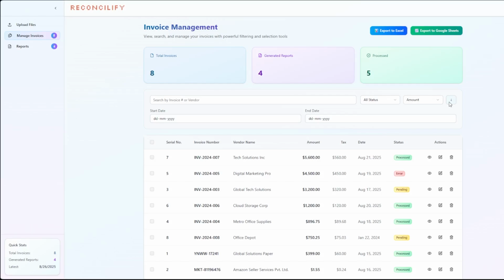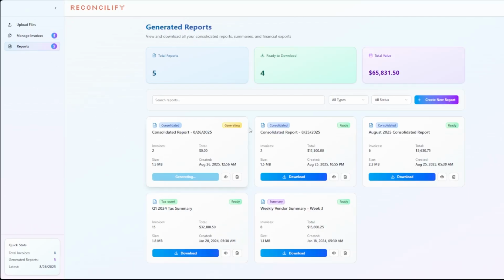Once you have filtered all the invoices, you can select those invoices and click on create consolidated report, and it will create a report for you. You can see this report in the reports page along with all the other reports that we have generated in the past, and you can click on the download button to download any report.